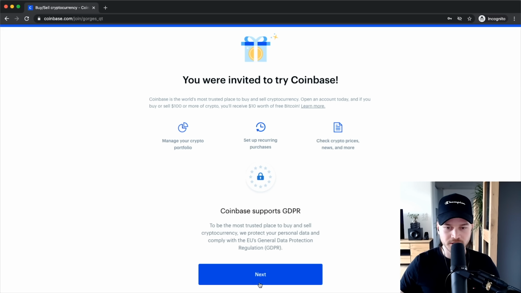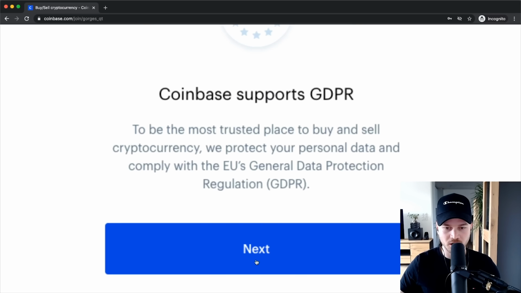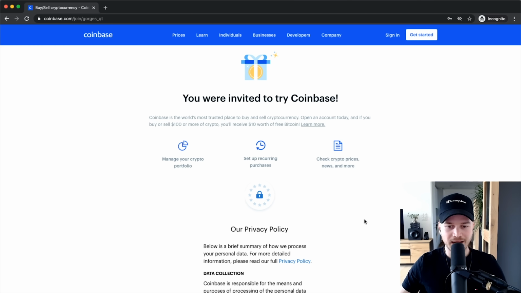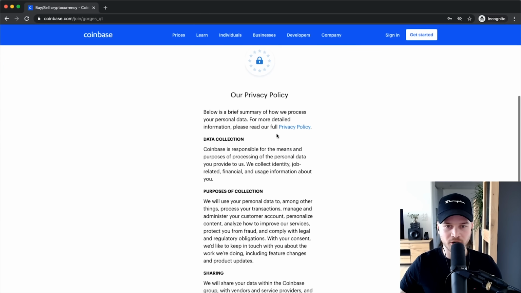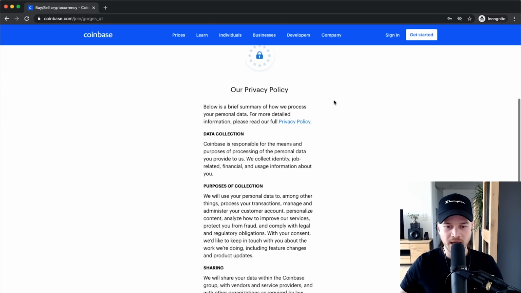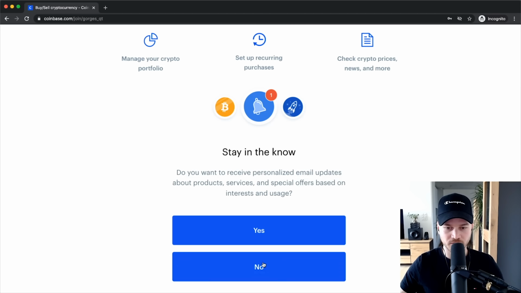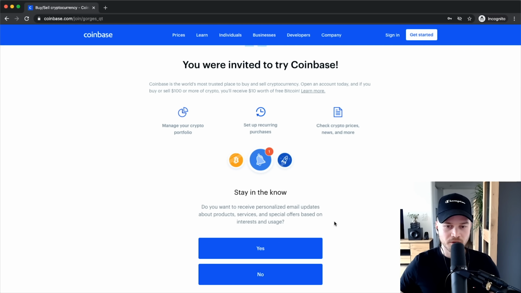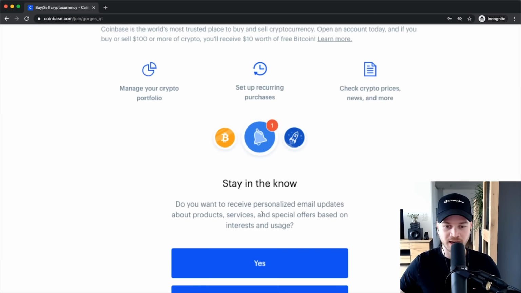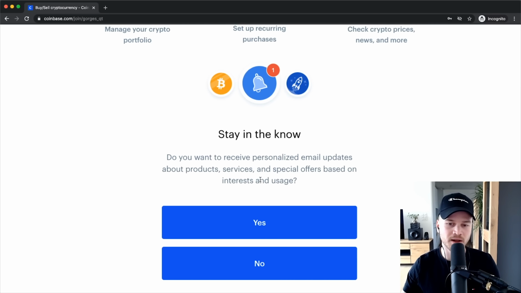And then we'll get to this screen right here where we're just going to click on next. And then here you can go ahead and read their privacy policy if you want to, and then click on I acknowledge right here. And then on this step, they basically ask you if it's okay for them to send you promotional emails. I usually just click on no because I already get a lot of emails and I don't need to see any promotions or stuff like that.